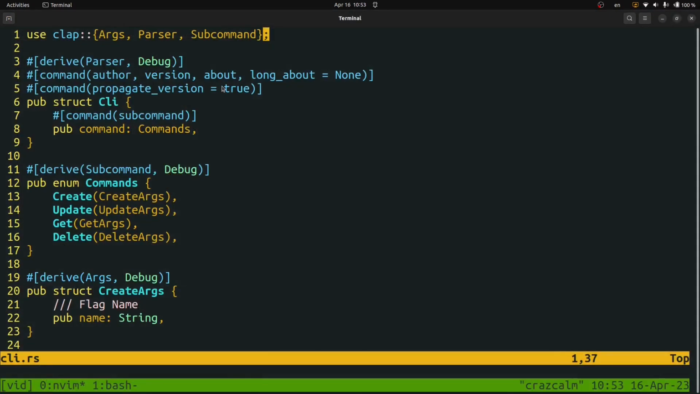All right, so this is what it looks like now. As you can see, I'm using the derive parser, and I have debug here just so I can print things out. So I have the CLI app, and then I have my subcommands, which are enums. And then I have my enums here, which are defined as derive subcommand. And then in each one of the enums, you can pass in the arguments, so you can derive the args.